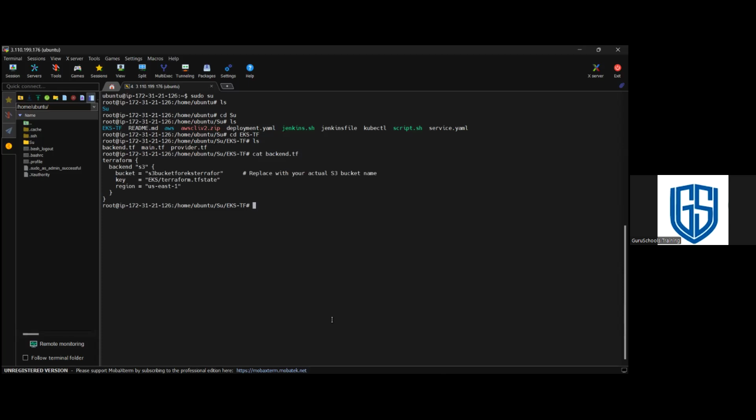So here you can see, when we are running the main.tf, we will get a Terraform state file. So we need to push the Terraform state file to a storage. Here we can use S3. S3 is a storage of Amazon.